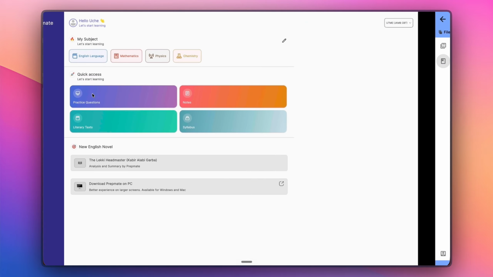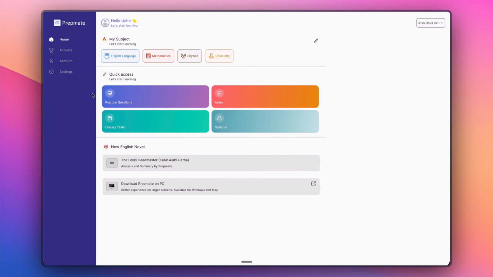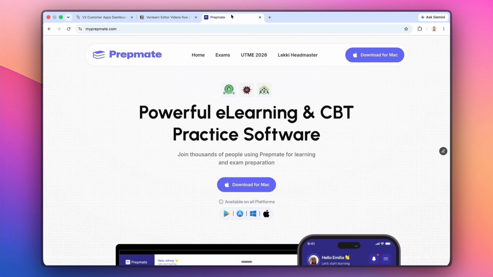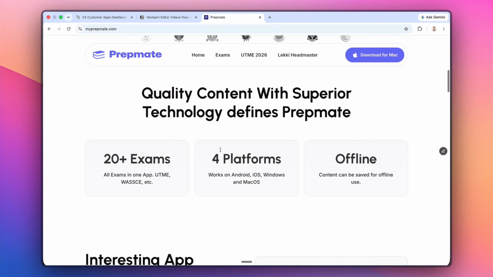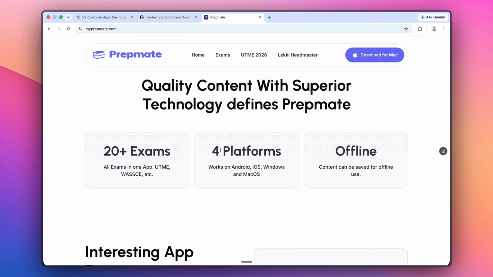In fact, this is the PrepMate application currently running on my Mac. So you can see this is actually an iOS application, but you can make iOS run on Mac OS. So you can visit our website, myprepmate.com, in order for you to download the PrepMate app and see how it works. So it's available on all major platforms.